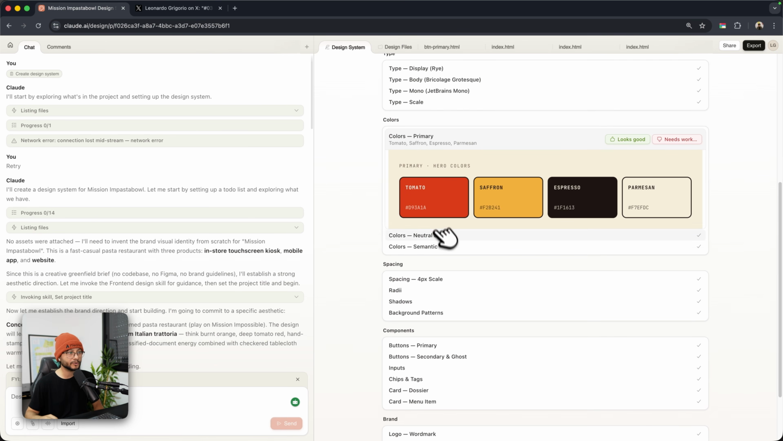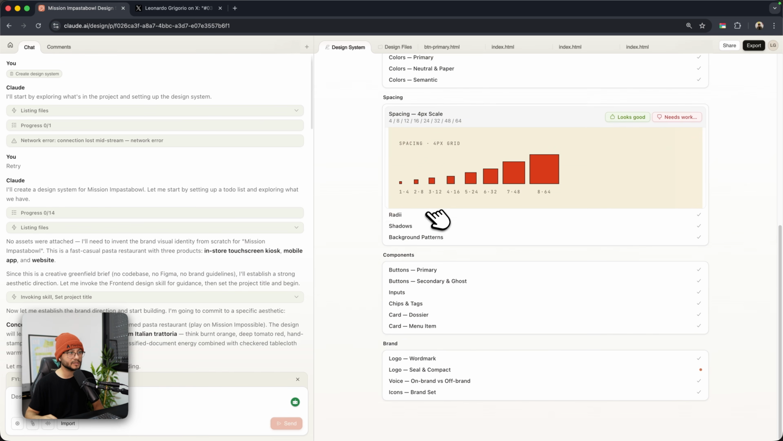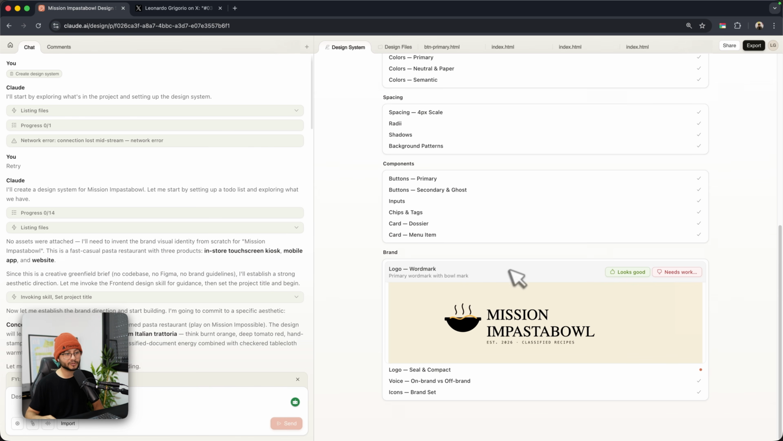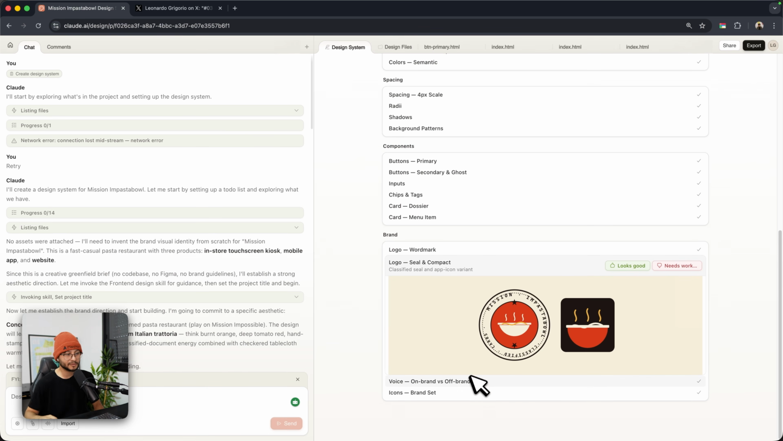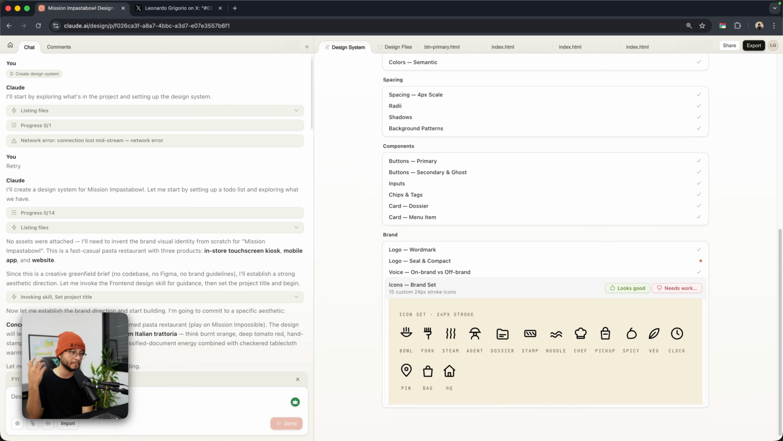These are all of the primary colors, then neutral, paper, semantic. We have the spacings, shadows, background patterns. The thing about this is that the average person without a design background would just look at it and say, okay, I think it's cool. Let's just build it. But an actual designer would know what to do to iterate and make it even better.